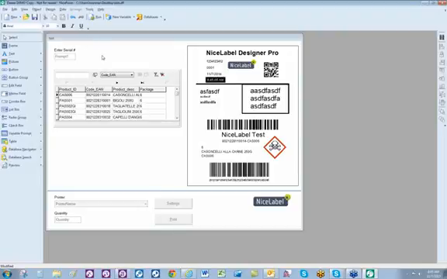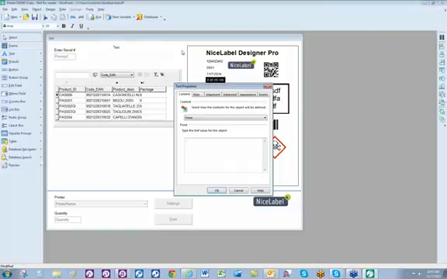So with the NiceLabel Designer Pro, that's our best label designer we offer, and that's going to give you the Easy Form app, which is very similar to this. You just have the first couple options here. You can add frames around fields. You can add text as a header. Let's do NiceLabel Demo.